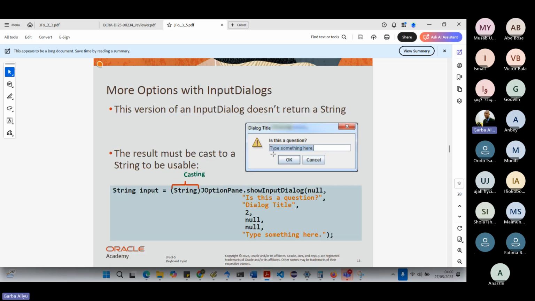To specify the other values, here we go. showInputDialog: if you don't have any default message, you can set it to be null. And then this is a question, then we have the text here. And then the dialog title, the title of the dialog itself, is here. You see, you can customize it. And then the null, and then type something here, which is the default message.